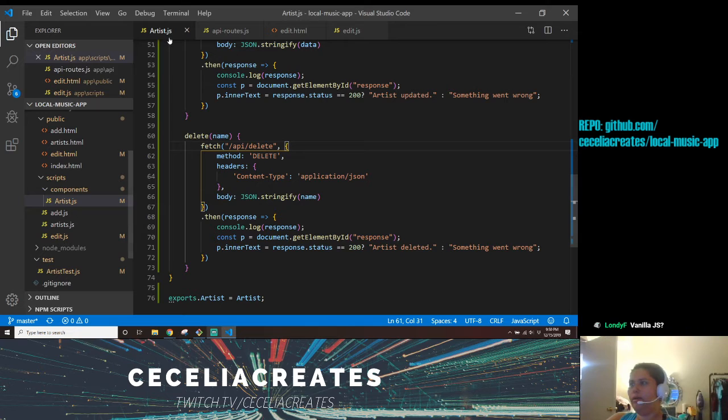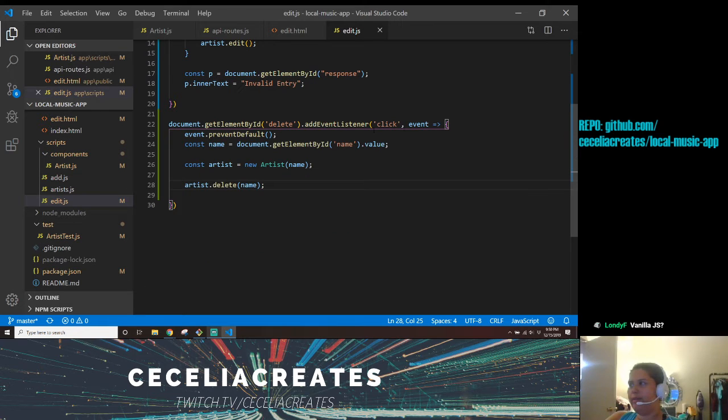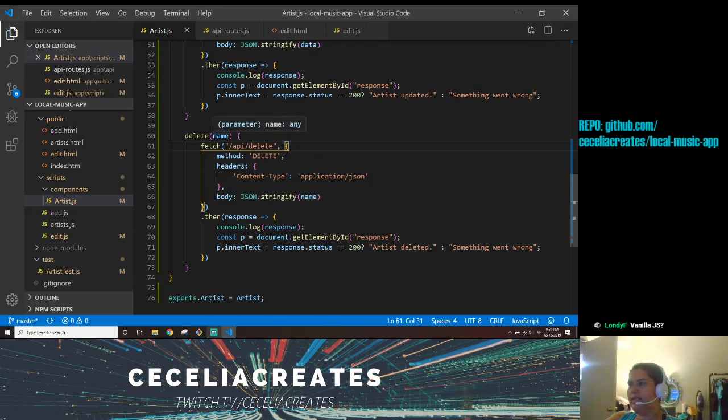And then so we're going to get the click event. We're going to run preventDefault. We're going to save the name. We're going to create a new artist with that name. And then we're going to use that delete method and pass the name through, which is then going to send a delete API request to the delete endpoint with the body of the name. It's going to respond by grabbing that paragraph element, and it's going to set that paragraph text as either artist deleted if we get a 200 response, or something went wrong if we don't.